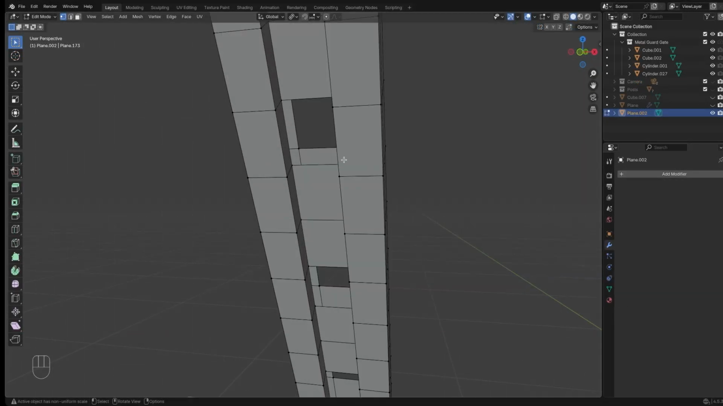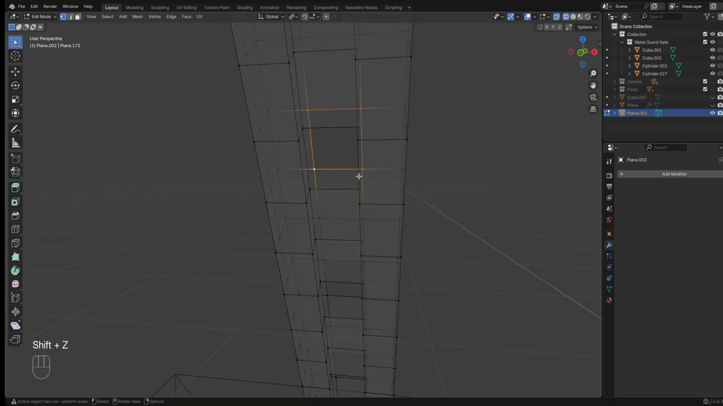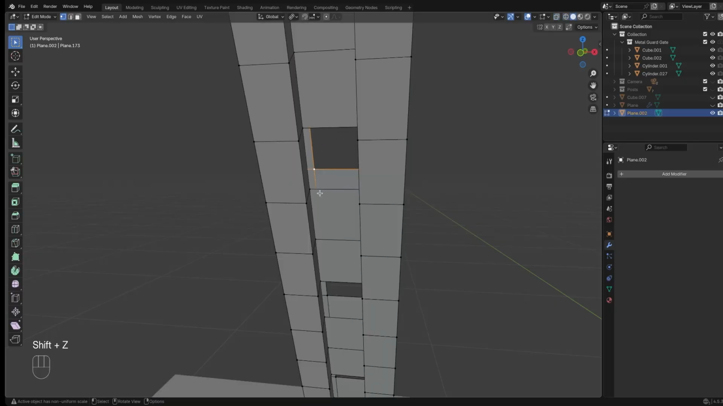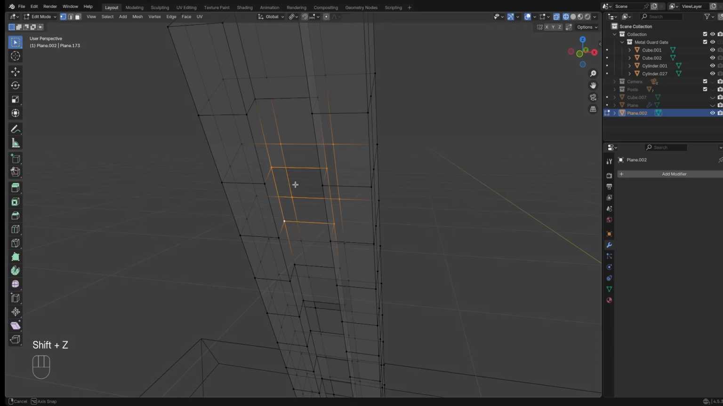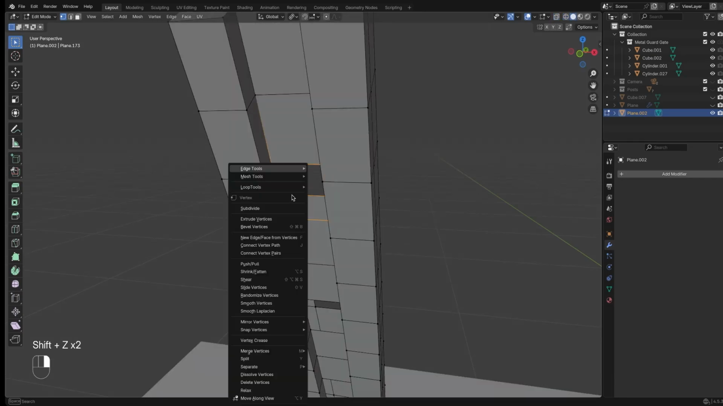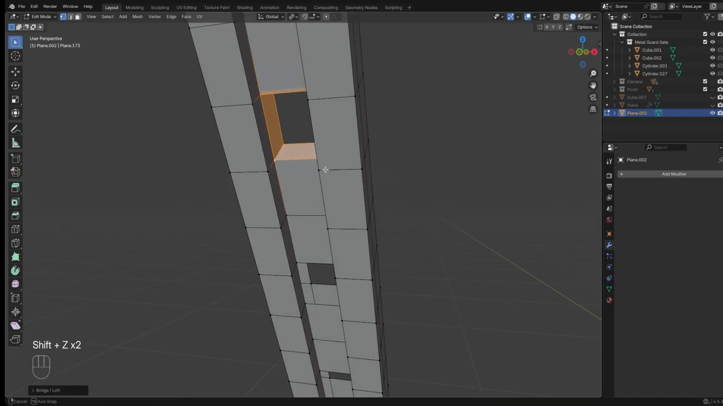If you hold Option or Alt and hit this vertice, then it will just select everything in line. And then you want to do the same thing on the other side. Just make sure everything's selected. And then with Loop Tools, you can right click Loop Tools Bridge and see everything is filled in.